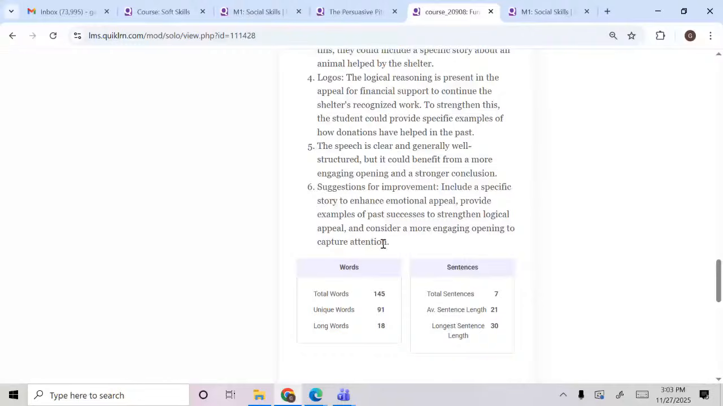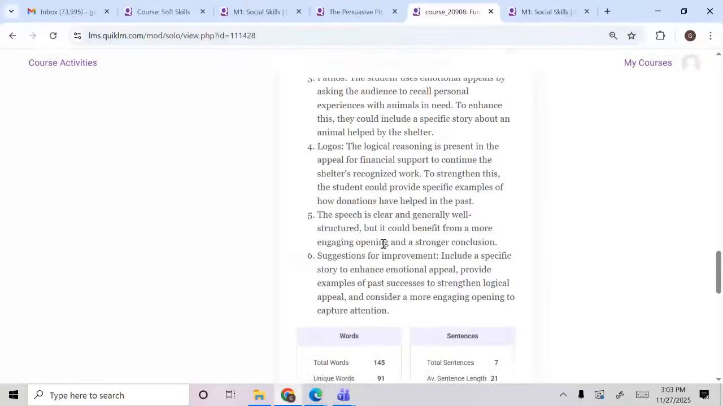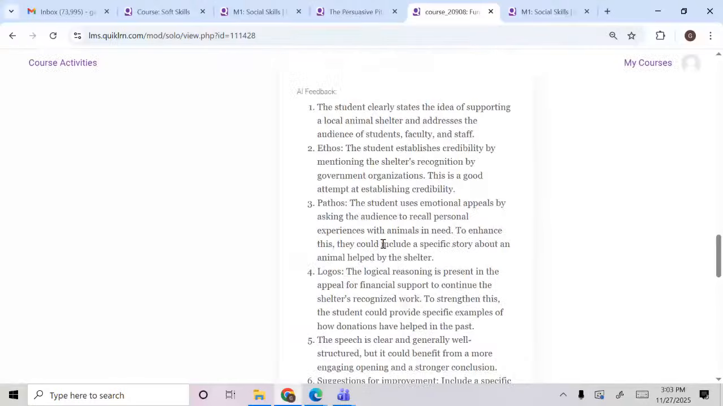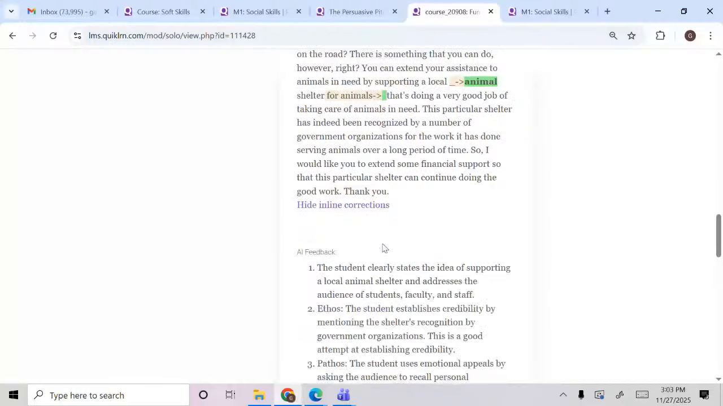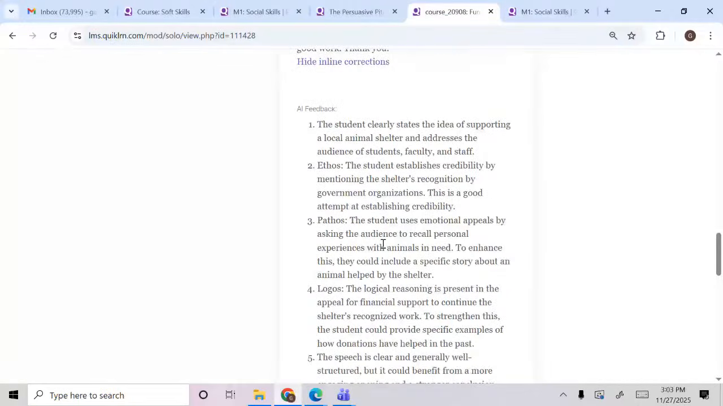Students, this is what I was talking about. You get beautiful feedback on your attempts, right? And you get feedback that you can actually put to use right away and reattempt the activity and get a better score.